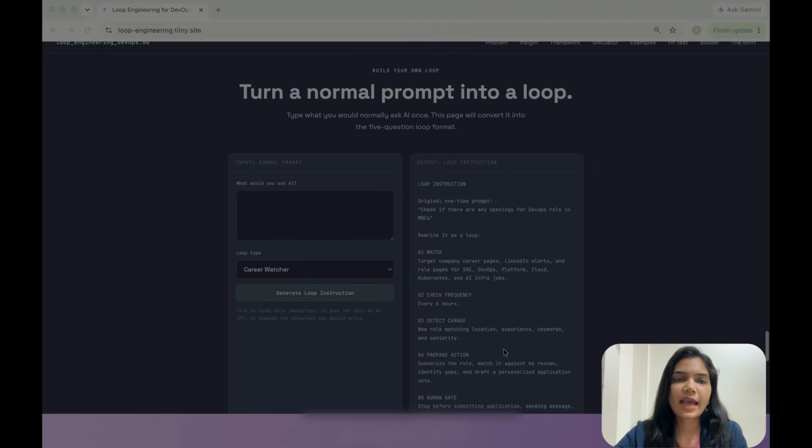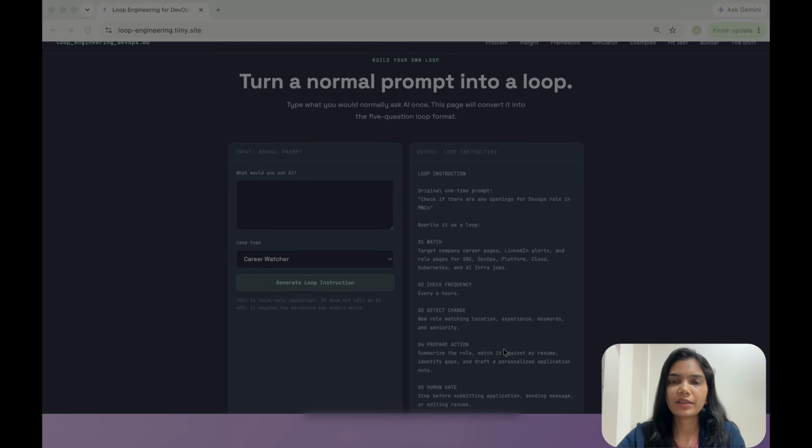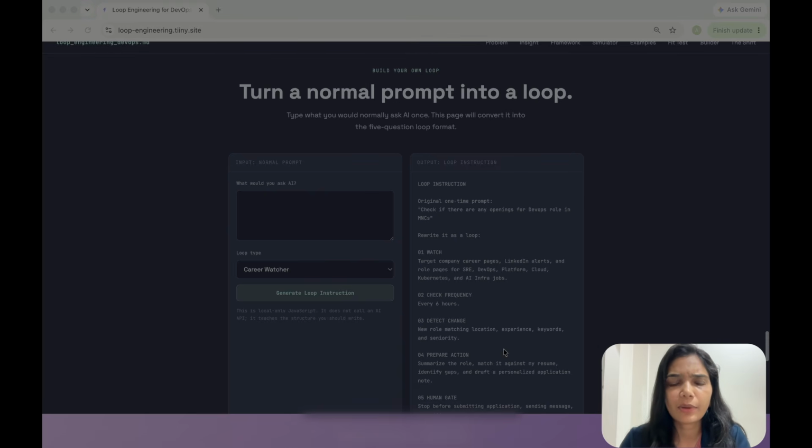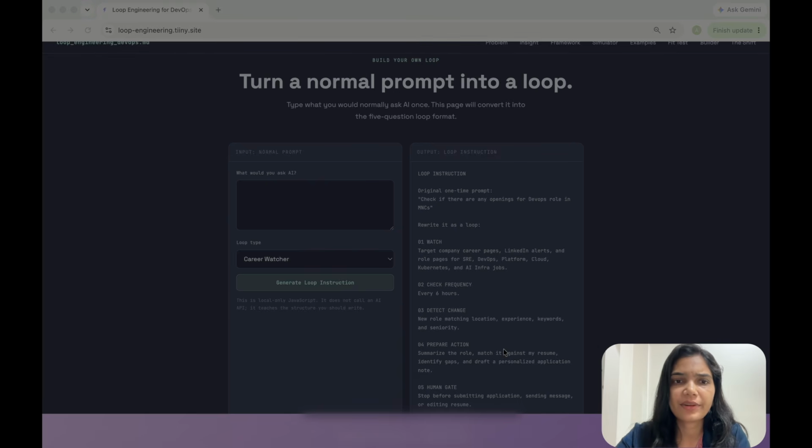So we will quickly see that. As you can see here, this is where you can find the section in the website where you can see that there are a couple of text boxes. On the left hand side you see there is the option to give the prompt in basic, normal English, and we see there are some loop types.